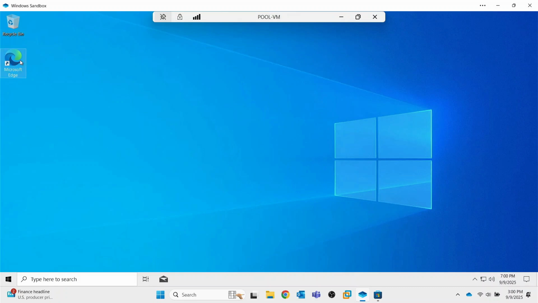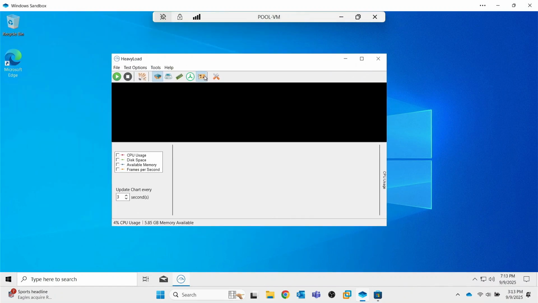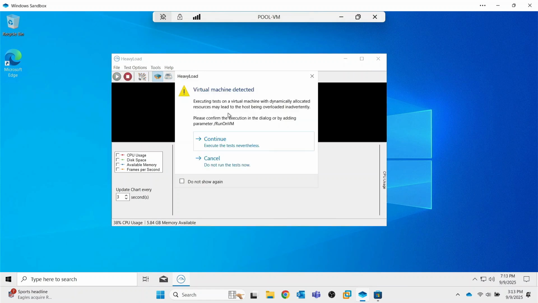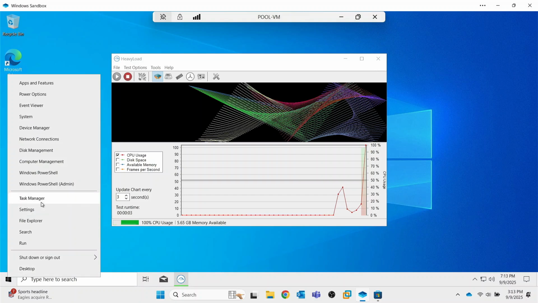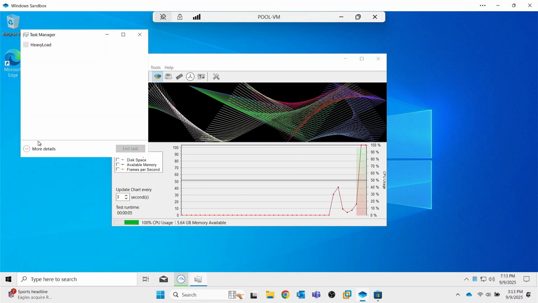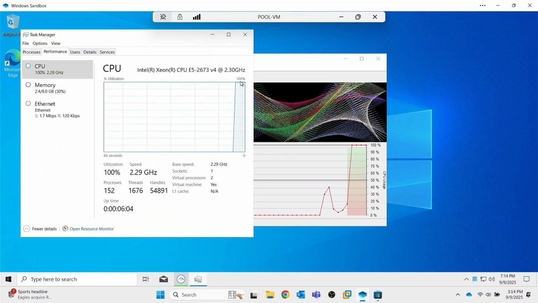So how to push it? Well, I'm just going to run heavy load benchmark software, which is very lightweight and free to use. All right, so this is the small benchmarking software. I will uncheck the GPU. We don't have one. I will only select the CPU load and run it. Now, if we go to Task Manager of the machine, as you can see, the CPU is at 100% load.